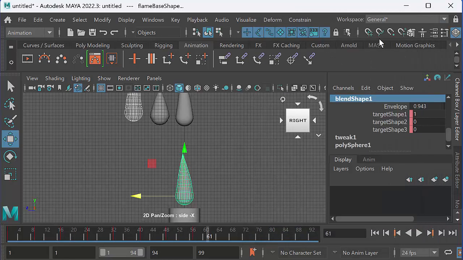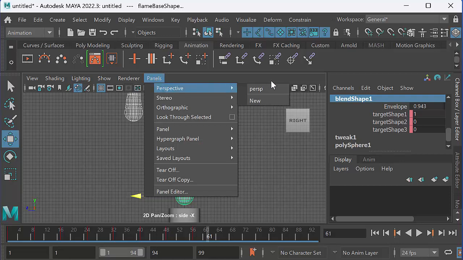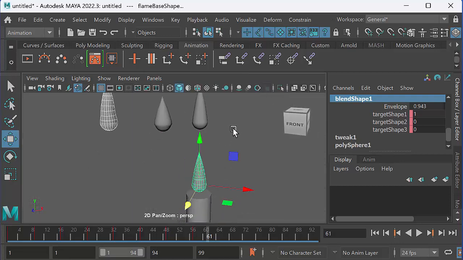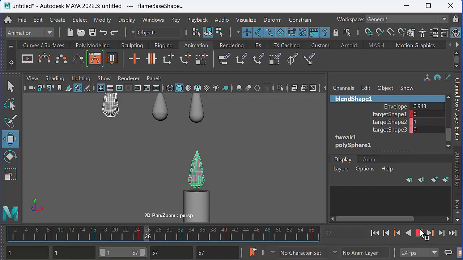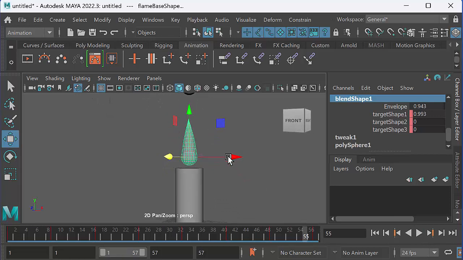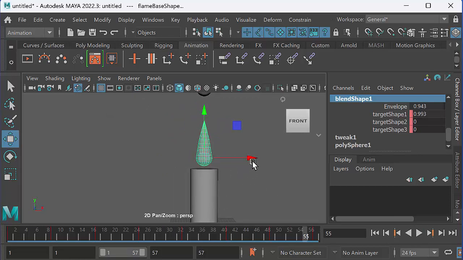If we go back to the panels perspective, if I press play now, let's actually take my shot down to frame 57. So there we go. And if I press play, you'll now see I've got the candle bobbing around there for 57 frames. And now that we've done that, we can go ahead and apply the glow to it.